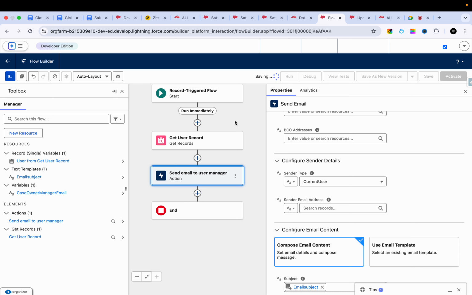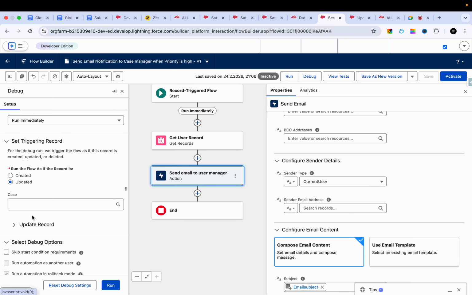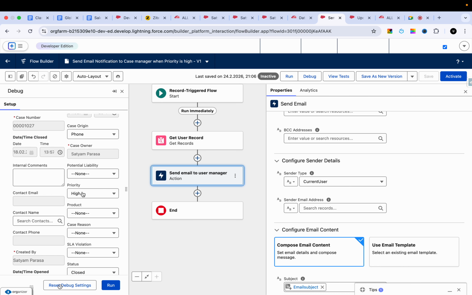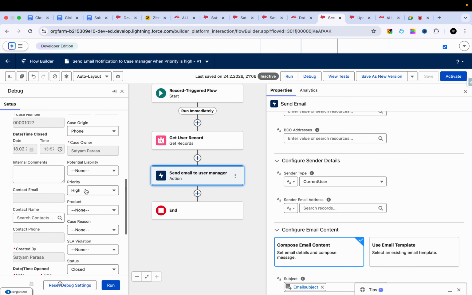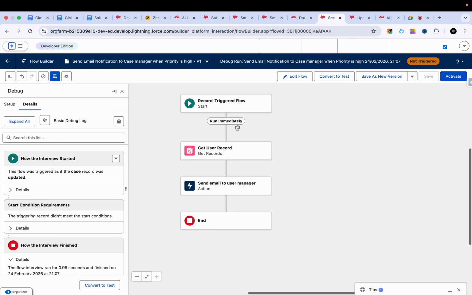Now let's debug this first before activating it. When you debug, we'll update a case. Pick any case. Yeah, this is the case. Right now the priority is high. Change it to medium. It won't run, because the entry condition is not satisfied. That's why you cannot see that dark blue line.